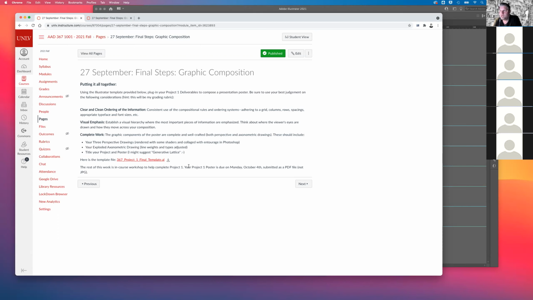So first and foremost, create a clear and clean ordering of the information, right? We typically do this with guides. We typically superimpose some sort of grid on our paper, and then we follow that grid and adhere to it without any exceptions, right? That's just laying things out, graphic composition, graphic design 101. So consistent use of the compositional rules and ordering system, that would be adhering to the grid in the columns and rows, any kind of spacings or any other rules that you need to make here. Appropriate typeface and font sizes where necessary. It's not like you have to write a bunch of text, but you'll see in a moment I do want you to at least put a title on your poster.